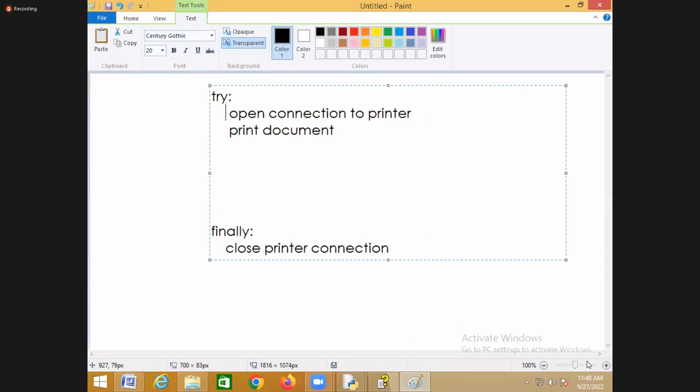See here, first scenario. First I open the connection to the printer, and after opening the connection, you are printing the document. Opening the connection to the printer is successful, and printing the document is also successful. On successful execution of this try block, I want to close the printer connection. That I have written in the finally block. This is the first scenario. Assume that the second scenario is, I open a connection to a printer.